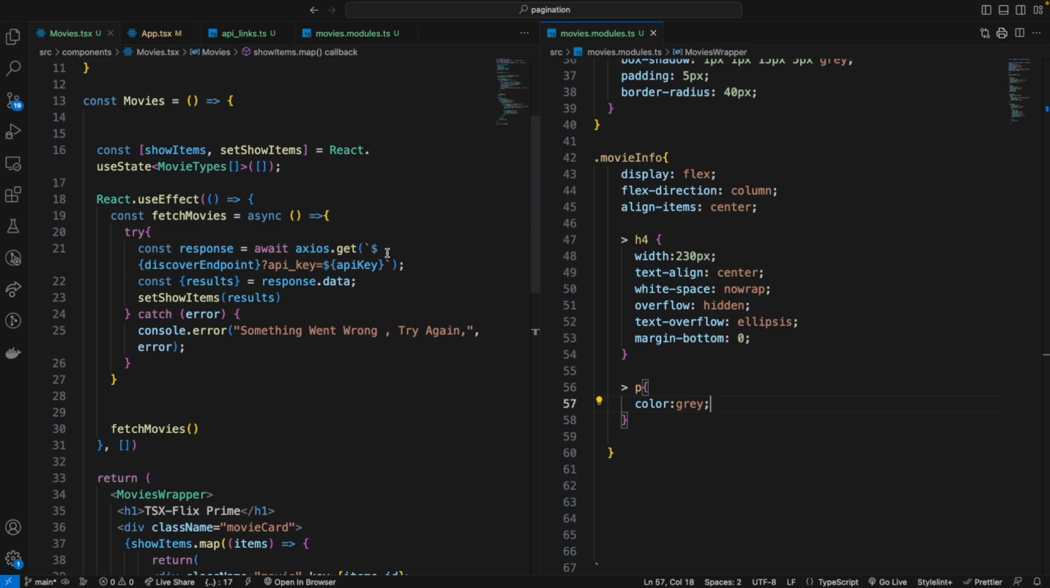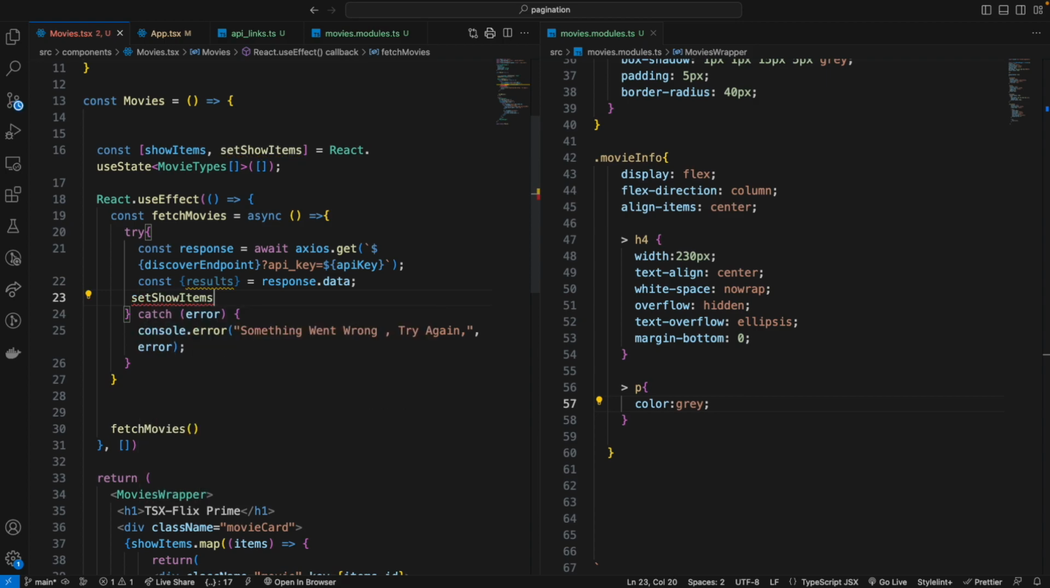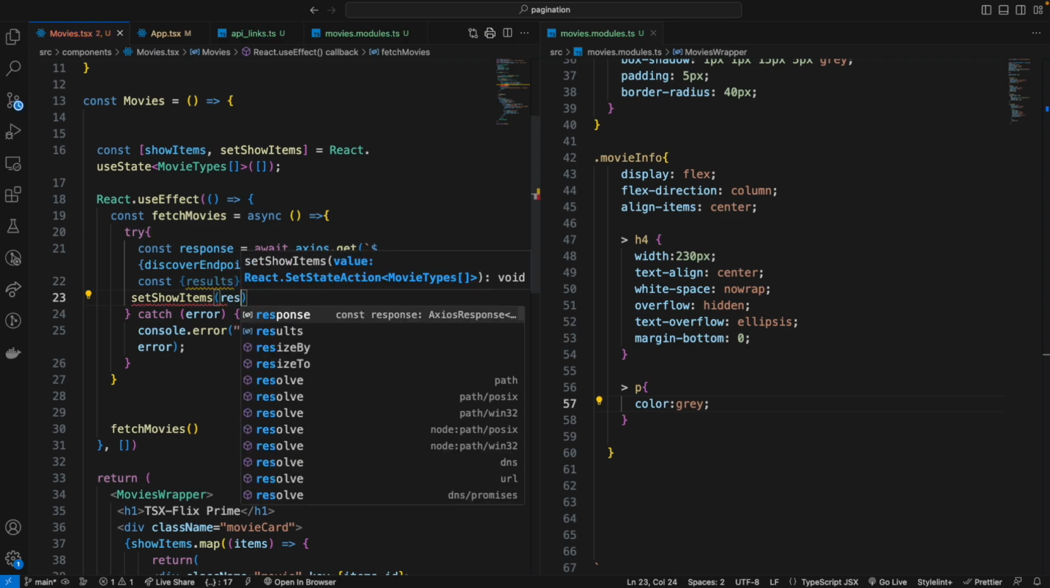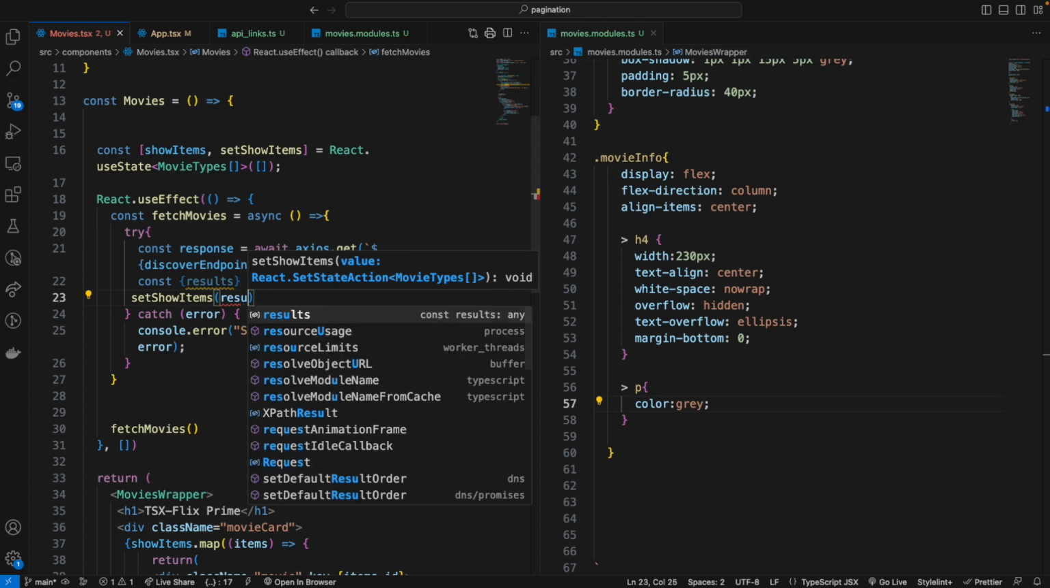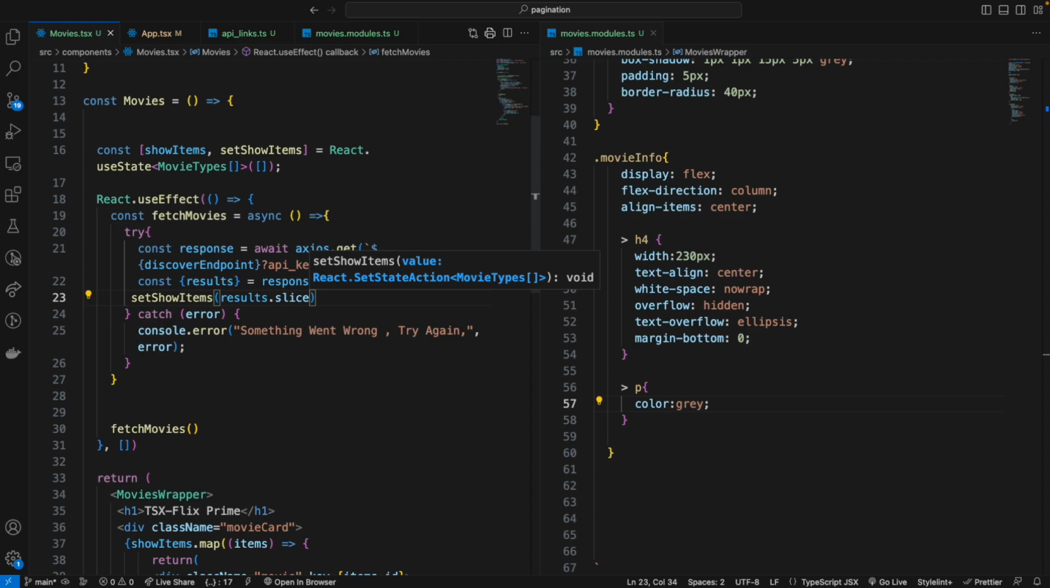Here's one thing you can do: you can use the slice function. I thought that the slice function would work because you can actually tell the API how many items I want. So what you can do is over here, if I do set show items, and inside this I will use the results dot slice 0 and let's say 12.